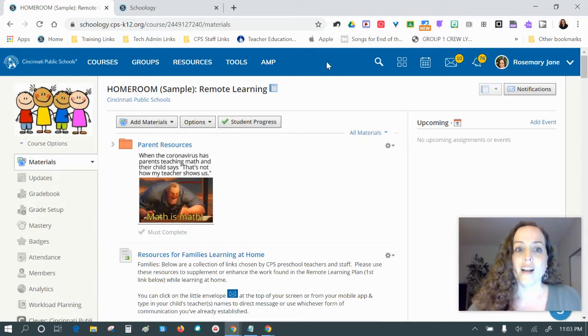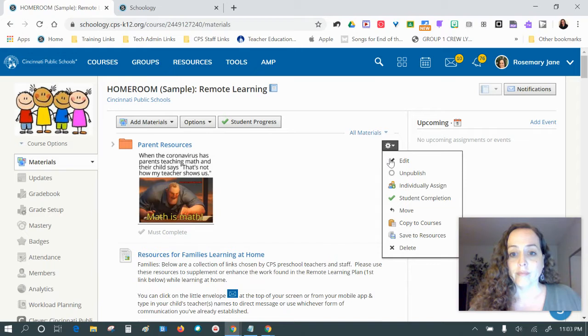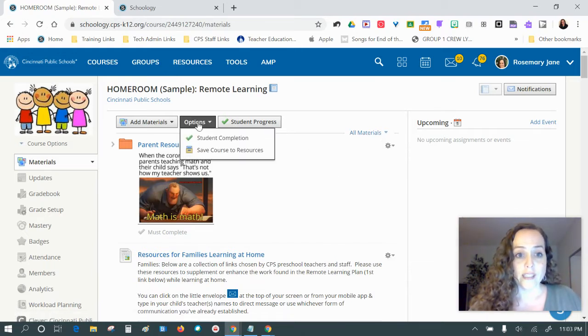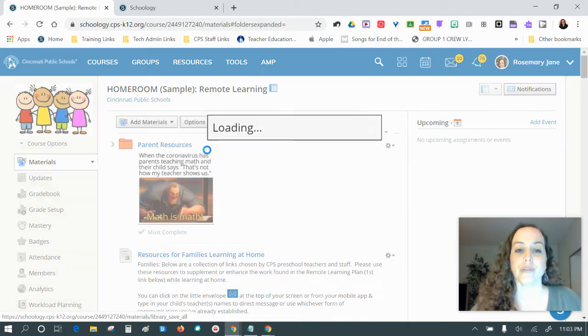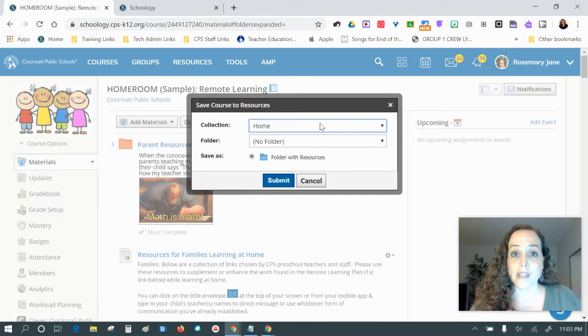You can take any item and save it to resources, or you can take an entire course. You go to the options button right next to add materials. You can click on save course to resources, and it'll take all the items in that course and put it in resources. Now you can determine where you want it to go. If you just leave it on the default on home, it goes into your main resource folder, the home collection, which is like your personal filing cabinet.